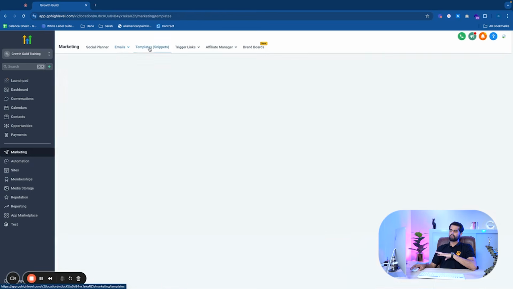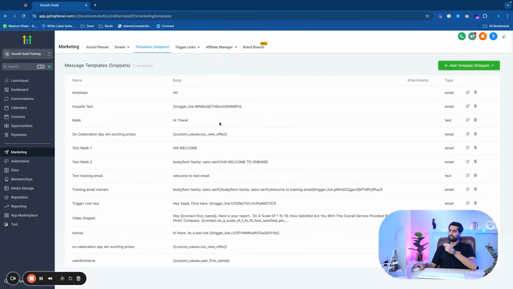Okay, so template snippets are basically text snippets which you can use in your day-to-day correspondence. Okay, so there are two types of snippets. One is a text snippet and the other one is an email snippet. Okay. I'm going to be showing you how to set those up right now.